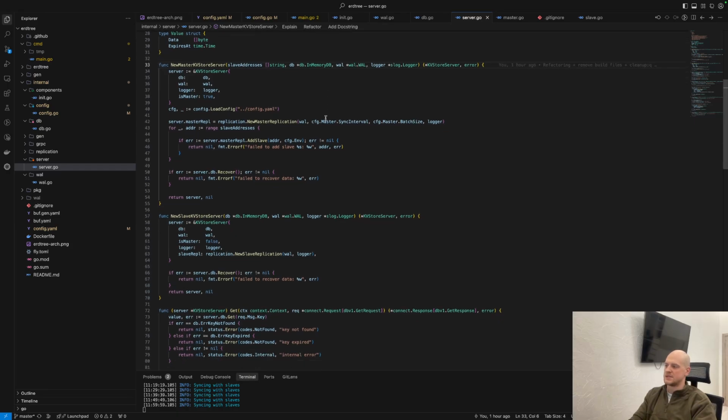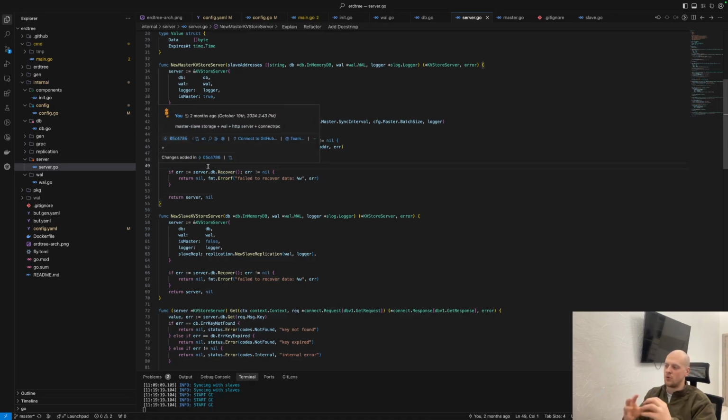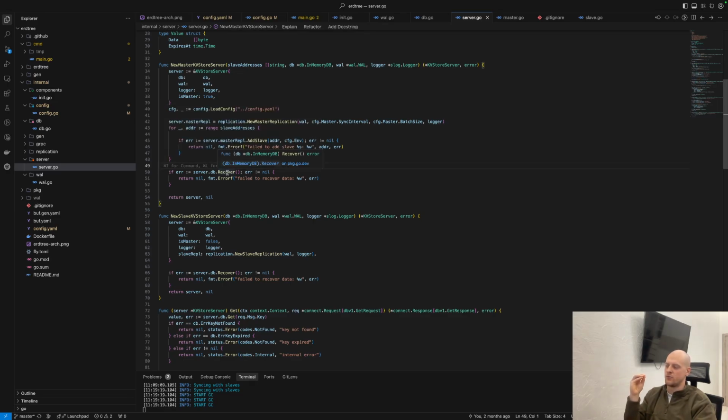And what it does for master is it creates the replication itself, and it adds the slaves to this replication, and also runs a recovery that we have previously seen, so we can put all the records that were available in the log files into the in-memory database for that quick access from the memory.